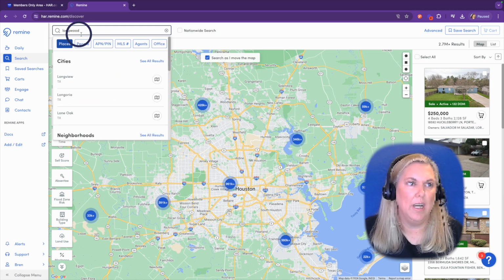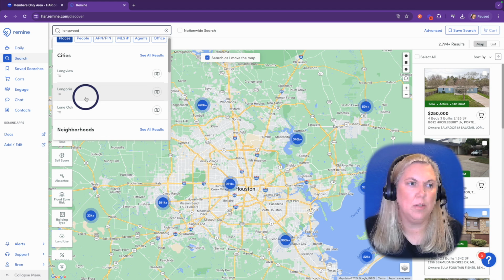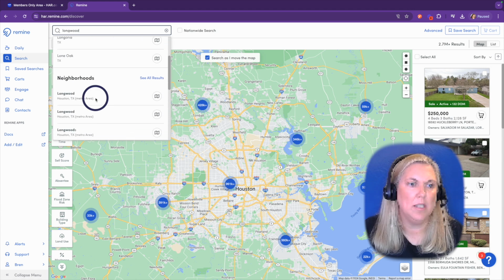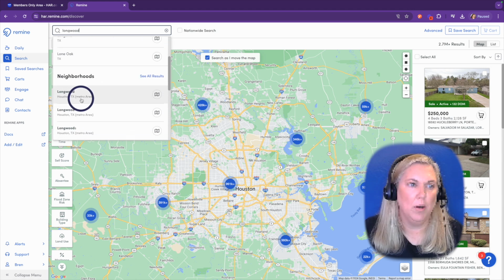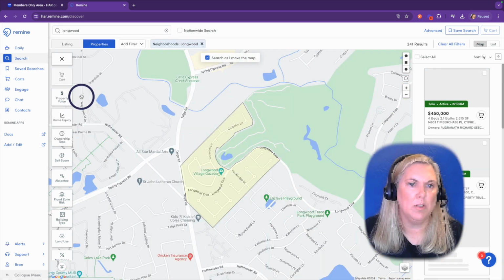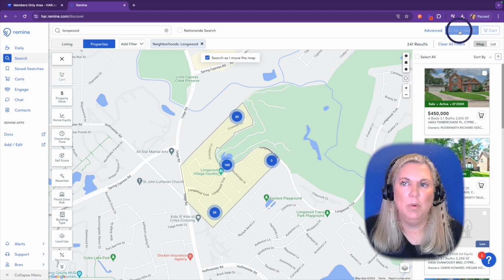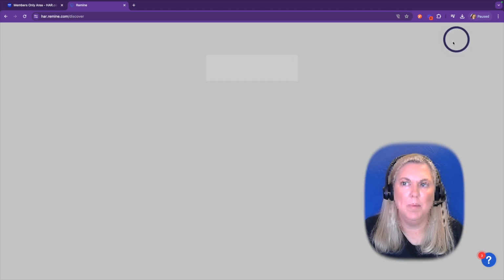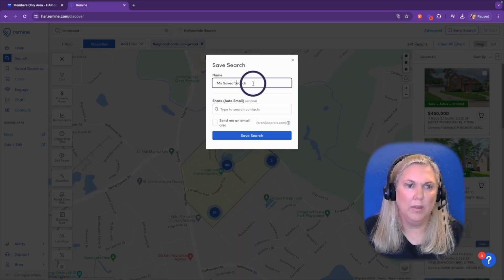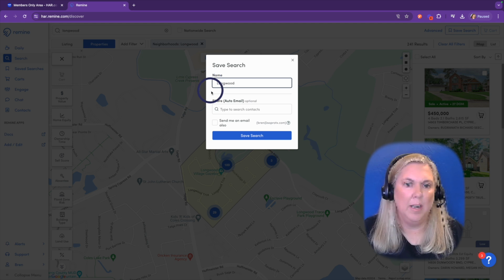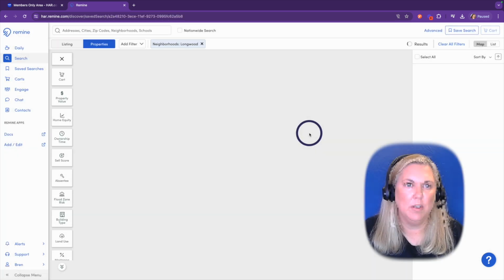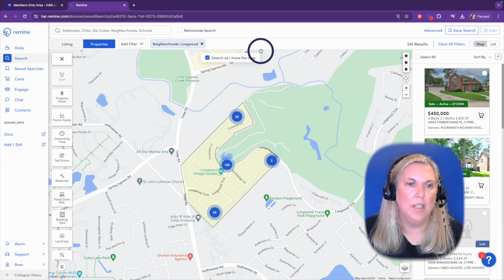So let's just say I'm searching the neighborhood name. And the first thing that comes up is cities. We want to scroll down in this box to find the actual neighborhoods. So I'm going to click on the first one and make sure it pulls up the right neighborhood, and it does. And then I'm going to click add to cart. No, I'm going to save the search first. I'm going to save it as the neighborhood name, and I'm going to click save search. So now I have that neighborhood saved.